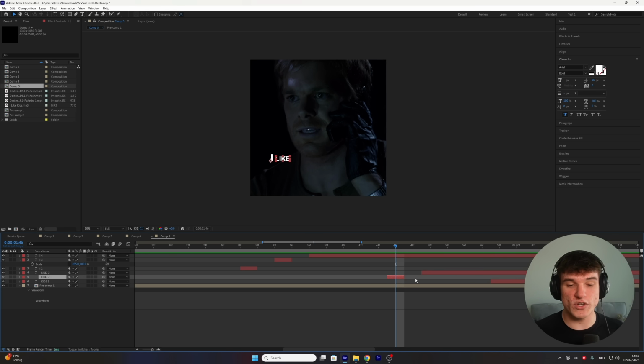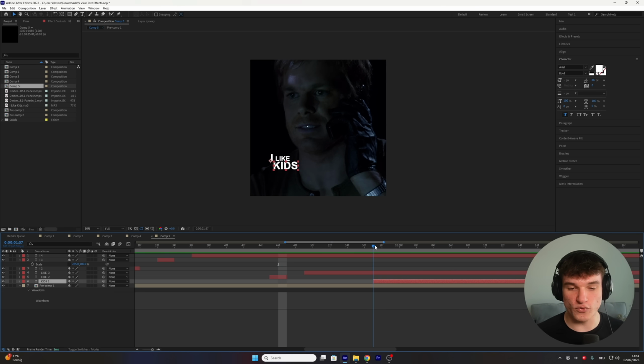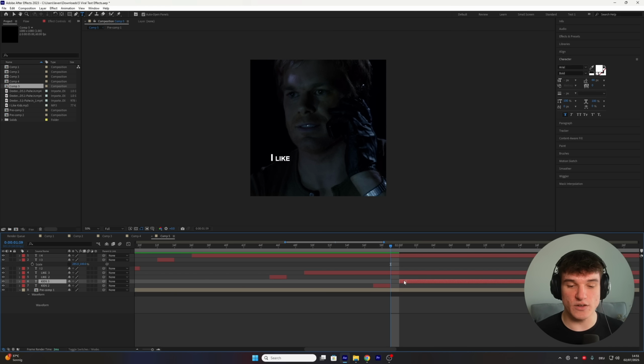For this word, I'm only going to leave 1 gap because I don't want it to look too aggressive. But again, this text effect is very customizable, so make sure you adjust it to your own personal needs. And then one last time for the final word, I'm going to go to the beginning, move 2 frames to the right, then cut the text layer by pressing Ctrl Shift and D and move it to the right until we have this 2 frame gap.